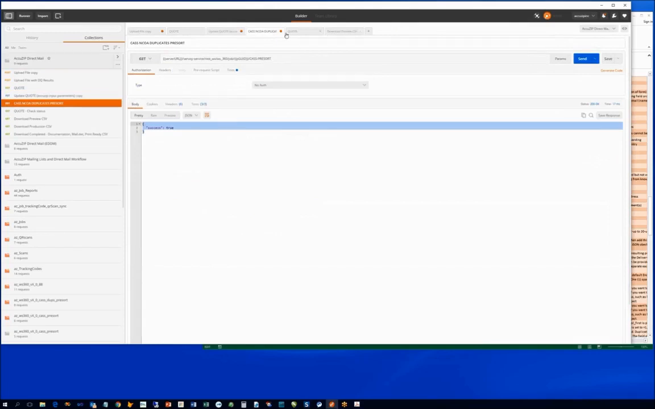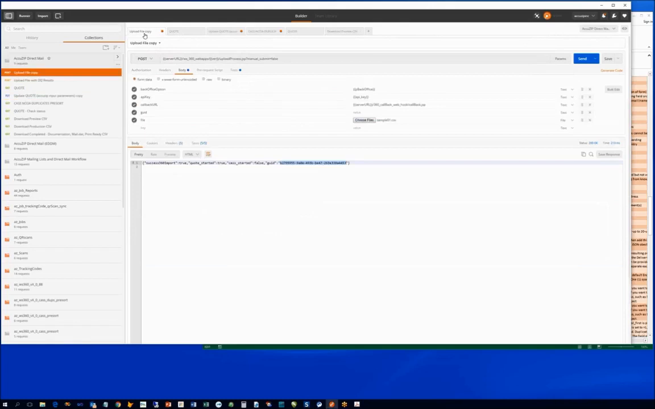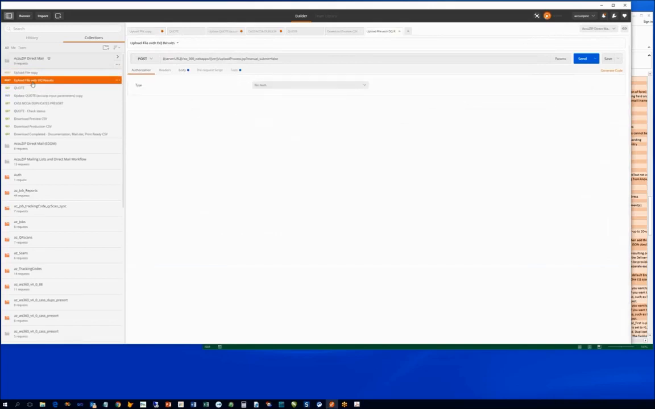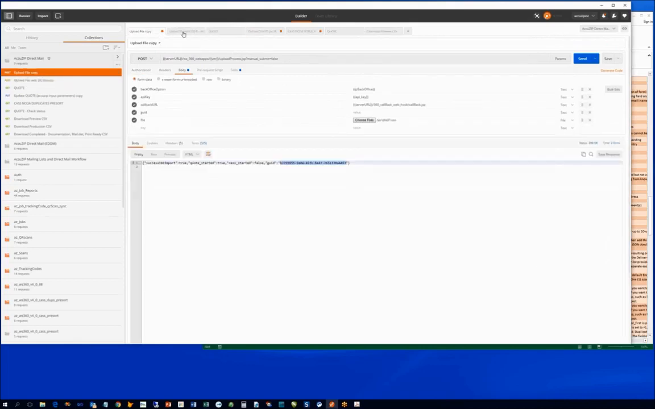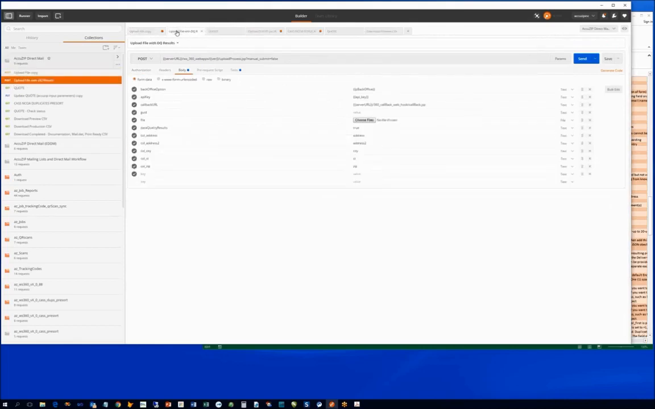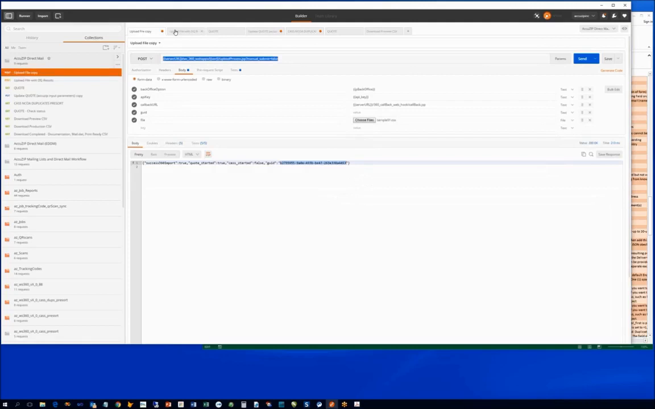We also have an alternate way to upload a file. So this is uploading a file with these parameters. We have this one called upload file with DQ results. What this does is it's the same as the original upload file. These two are the same, it's the same exact URL. There's no difference. We've just given you more parameters.